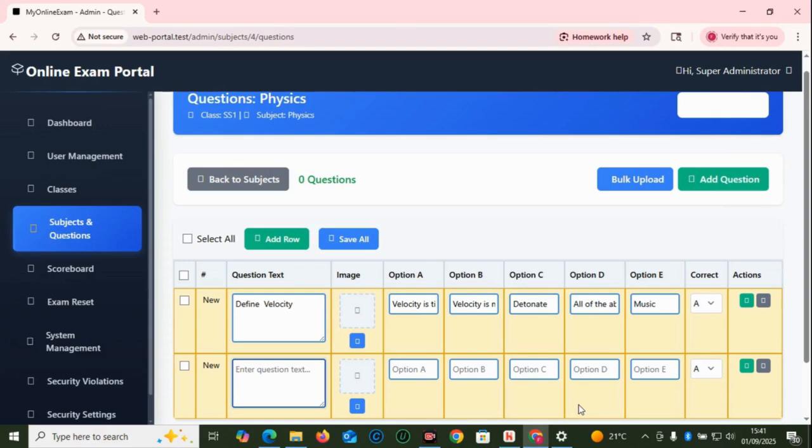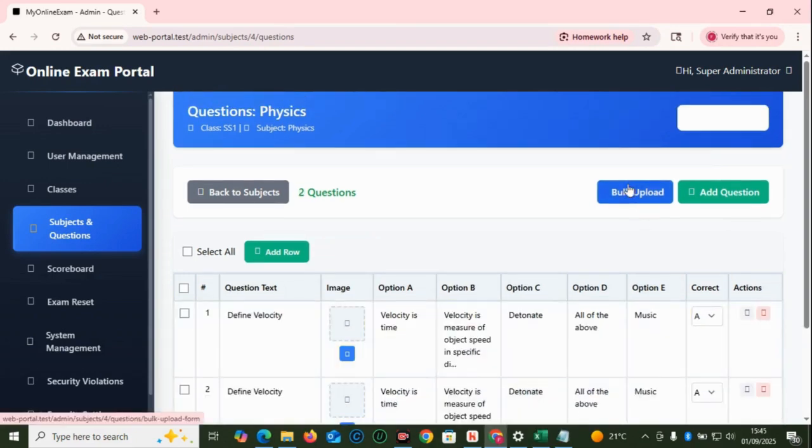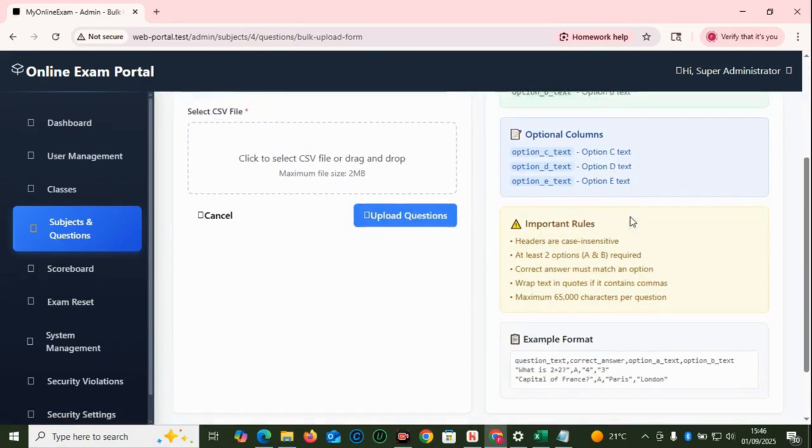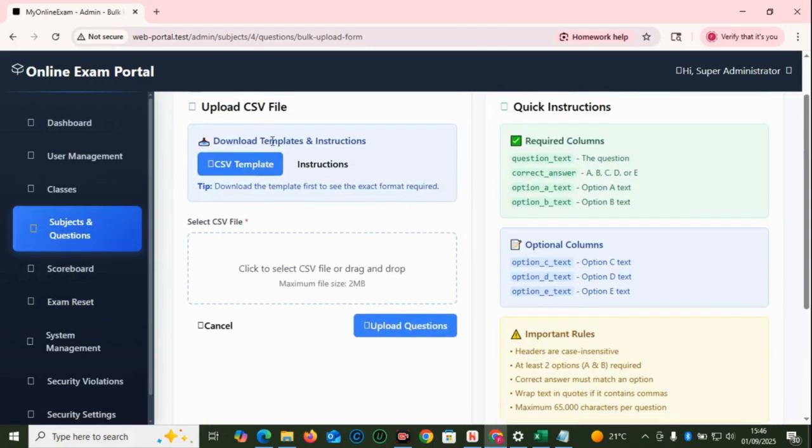You can prepare your questions in a CSV file, following a specific format, and upload them all at once. This saves a lot of time when setting exams. I think I have a sample CSV file, physics. Instead of manually populating all this, just use this bulk upload feature. You can download the template and instructions. Just download this CSV template, so it will guide you on how to go about filling the questions.